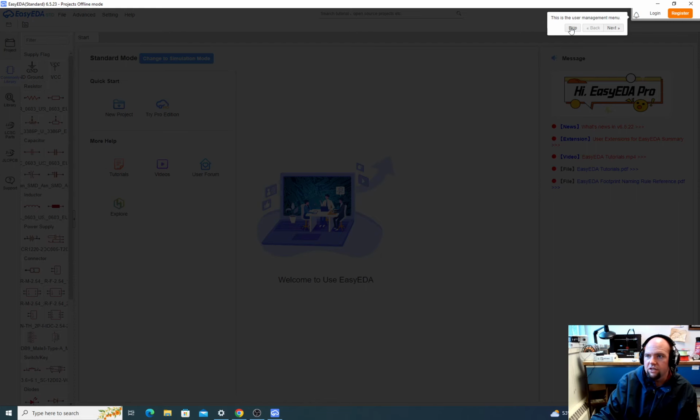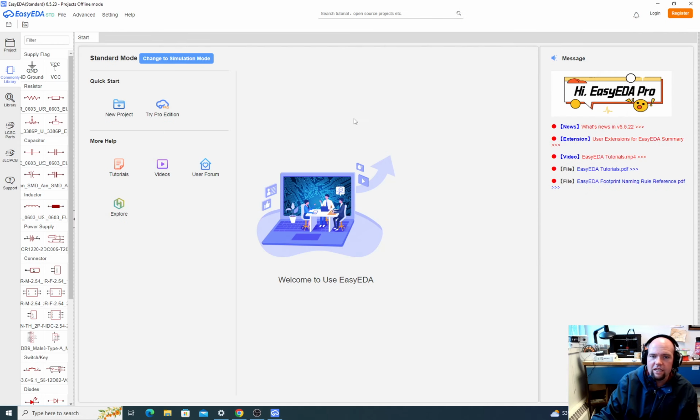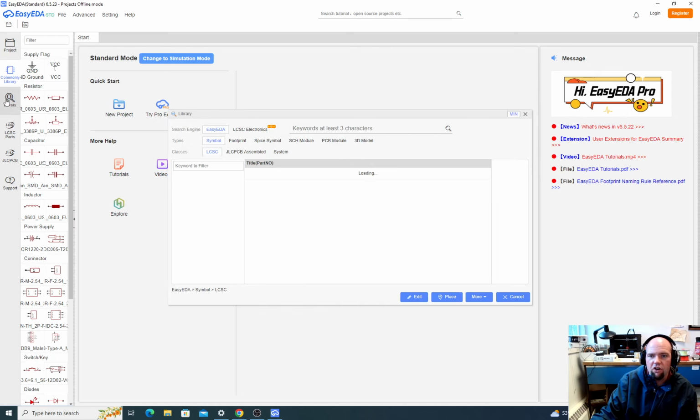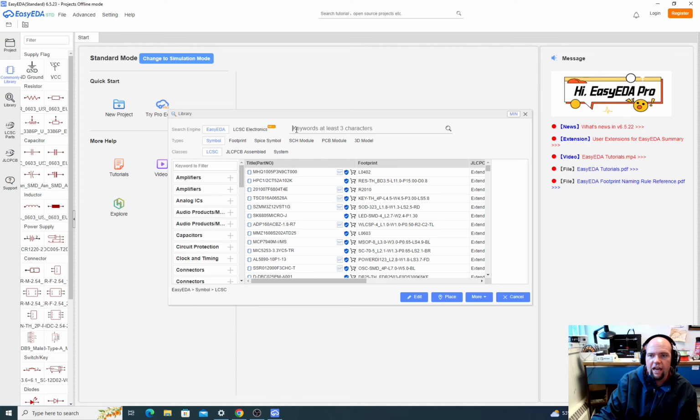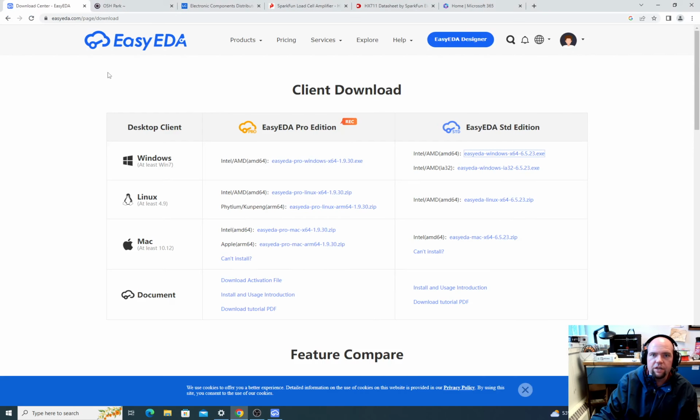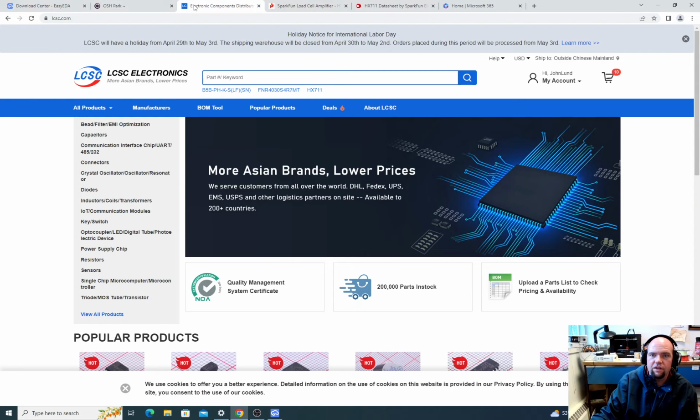Okay, so it's going to try to take us. I'm going to skip this because I'm going to take you through some of this stuff. But this is the software. The software is installed. What I like about this software is it has a limited library, but the library is all the stuff that you can get at LCSC. So LCSC, again, it's a fairly big website. If we go here, I think I have LCSC open here.